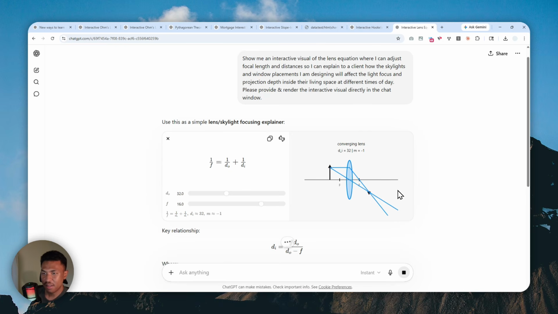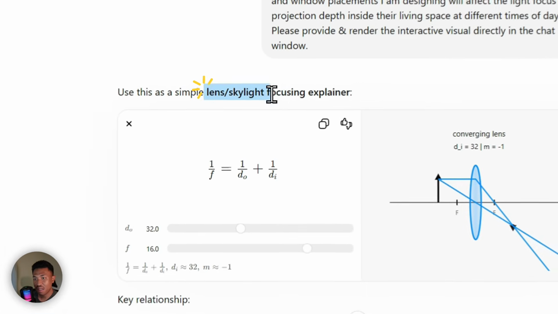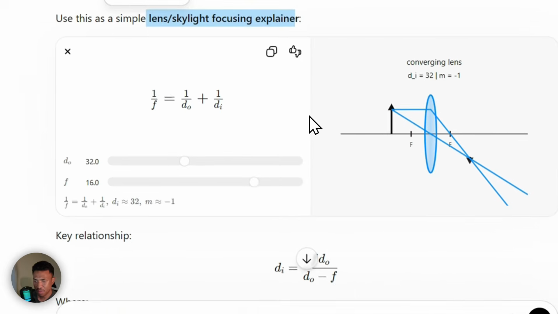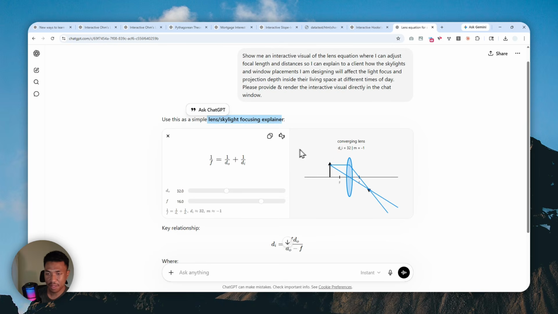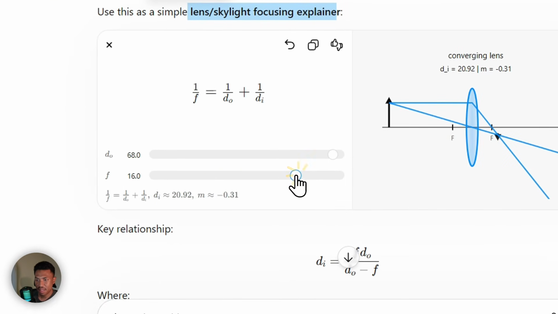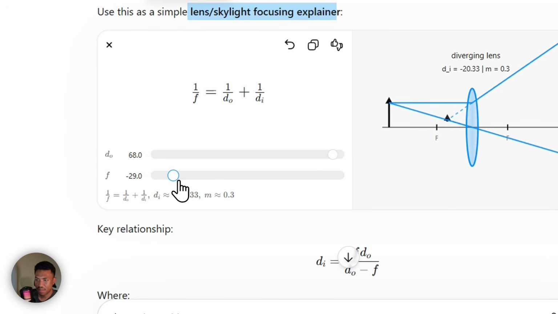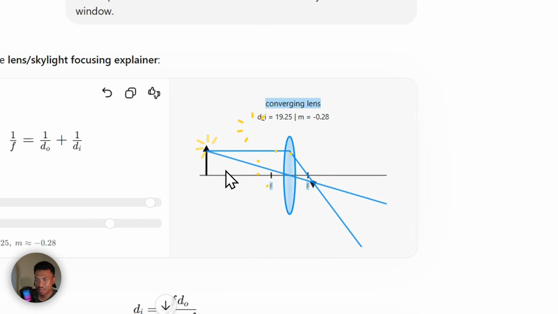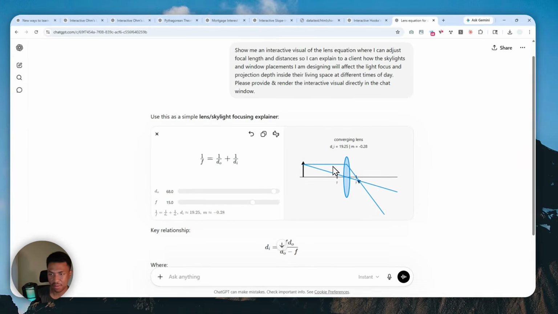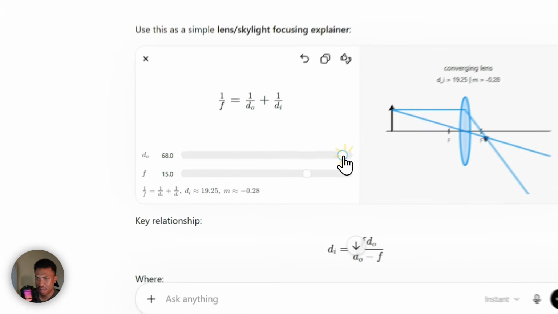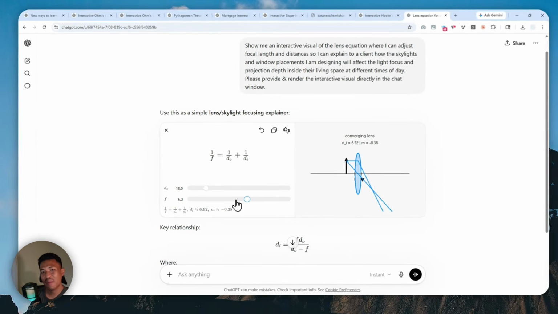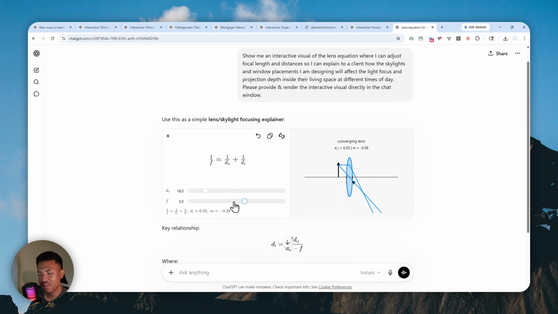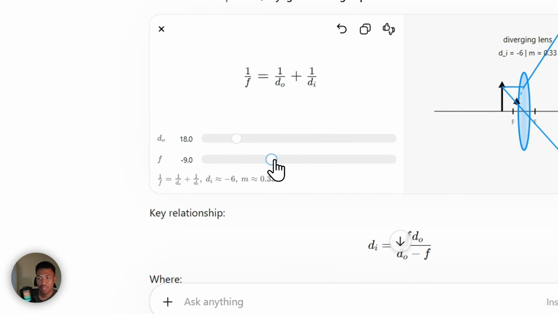Okay, that's really nice. So this is a simple lens or skylight focusing explainer from ChatGPT, as well as the formula that I suppose can be used in this particular application. Okay, yep, I can see that. All right, that's definitely working. Now, I think I cannot interact on the right side of the visualization. So the only thing that I can do is change the variable on the left side of the window. So it is somewhat limited, but given the accuracy, I think OpenAI has trained the model a lot to be very good at this task.